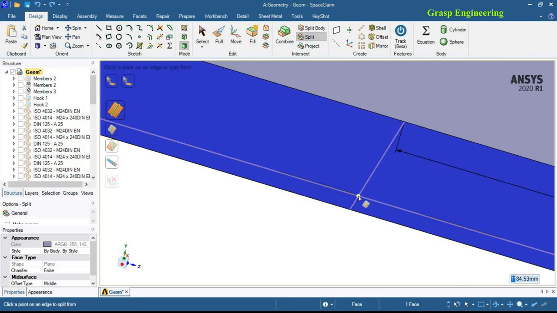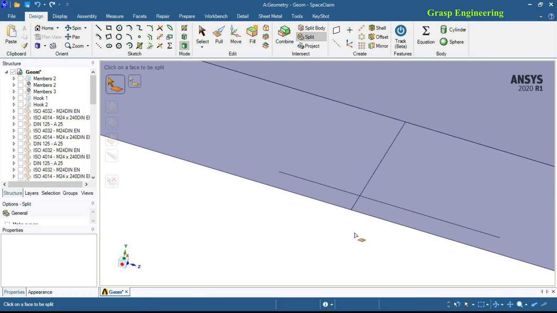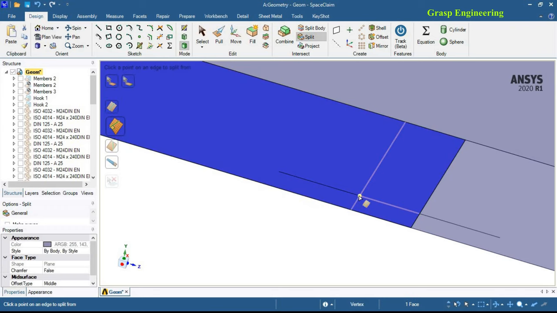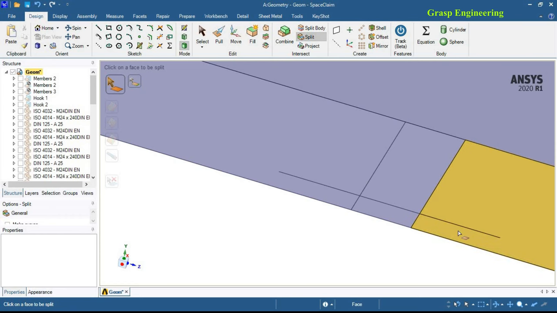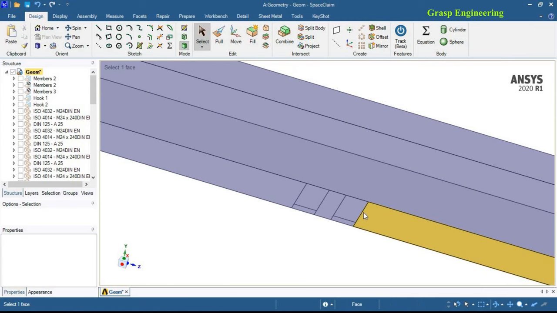Control J, you first need to split like this. Okay, it will show me first this, like that. So now you can simply select and delete. If you want, you can delete or keep. Yes, just delete this middle, delete, like that, it will come.